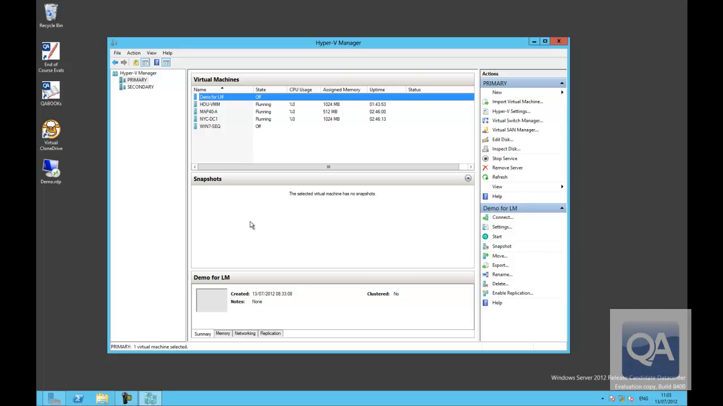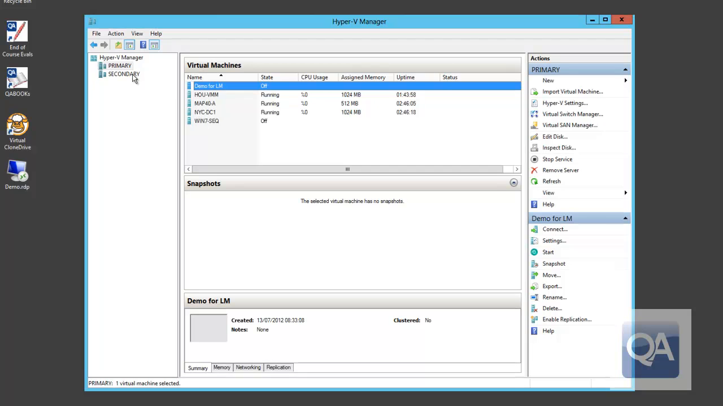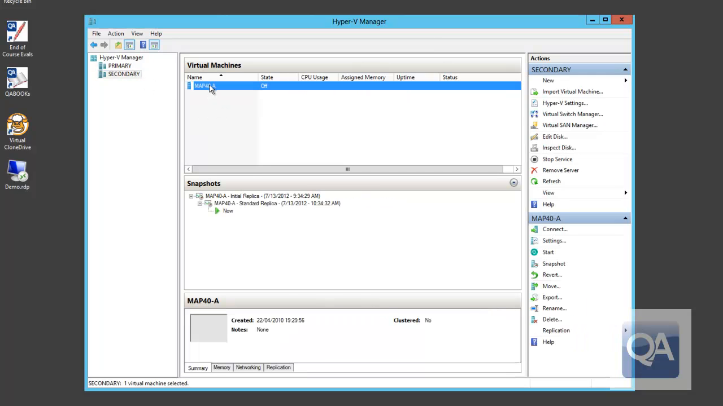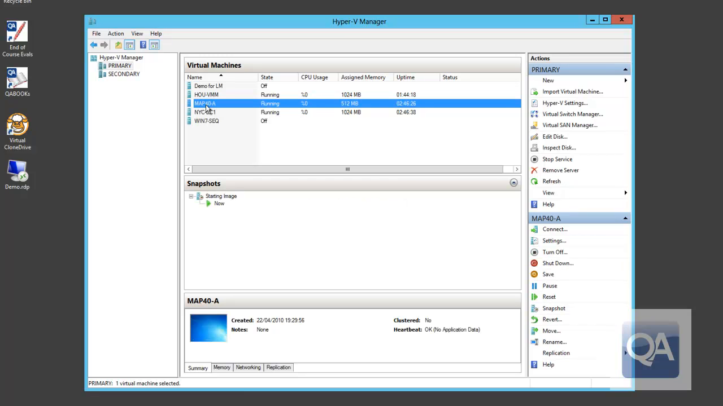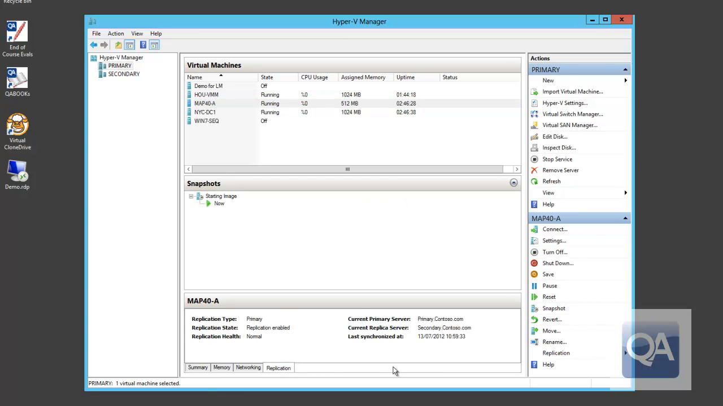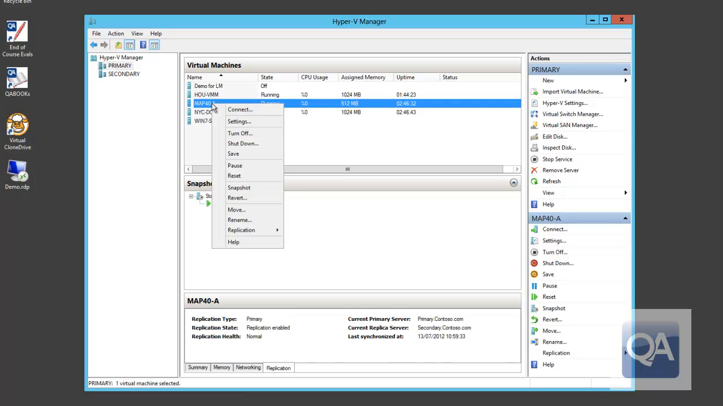So hopefully what we'll start to see now is some of the things that have happened during the replica process. If I go to the secondary machine, you can see that we've got the virtual machine and we have those replica snapshots that have been copied across for the system. If I go back to the primary system and highlight the virtual machine, we actually have access to the tabs down the bottom, and we should be able to see the status of replication, so whether we're the primary or the secondary machine, and when replication last occurred, and so on.